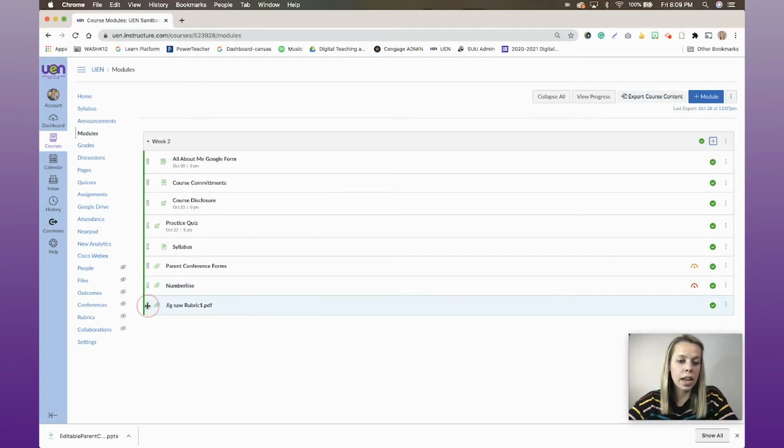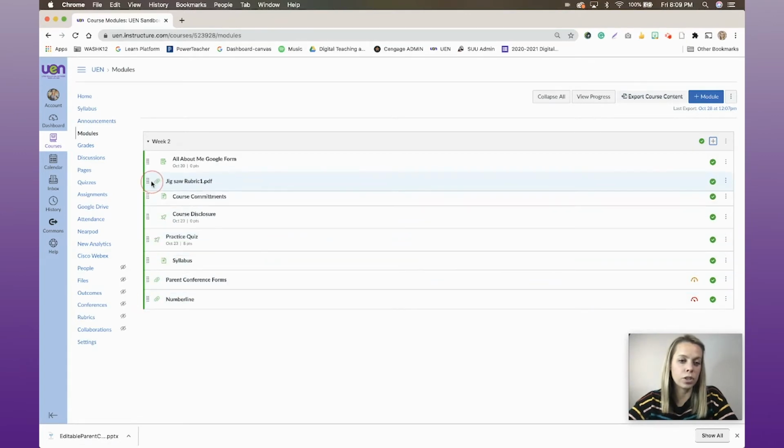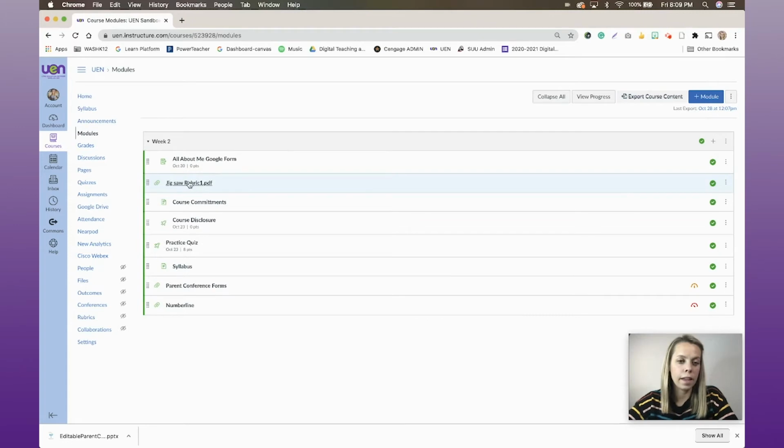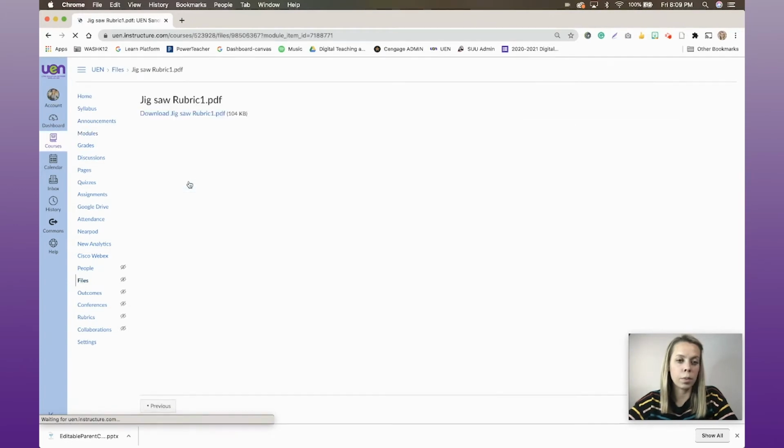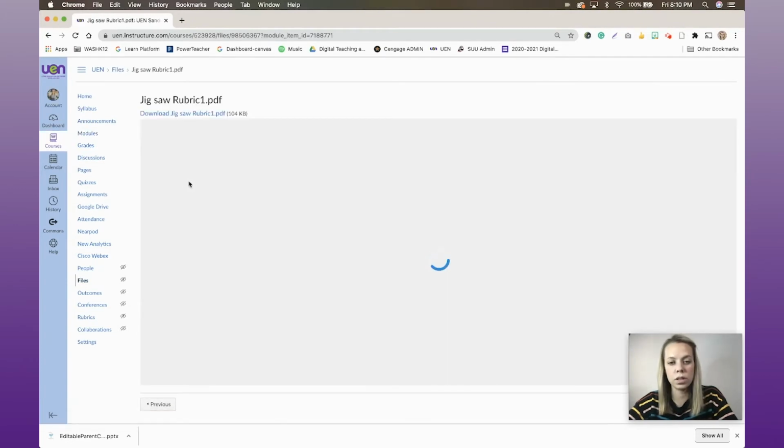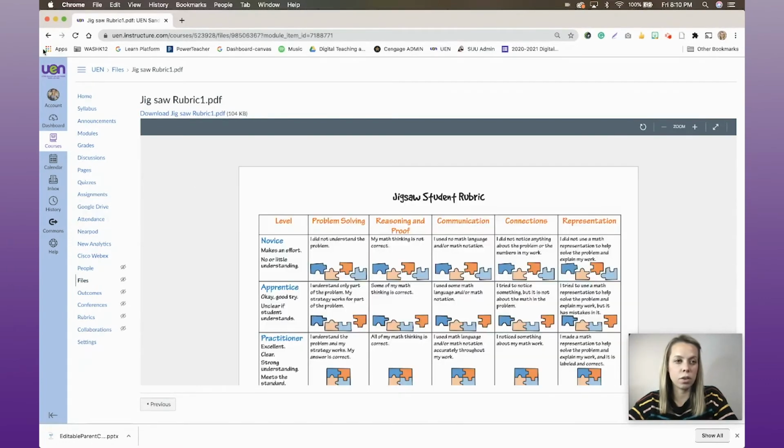Now, let's just say I wanted this to go up. I could click, hold, and drag and pull that up here. Now, when I click on it, it will be previewed for the students to see this jigsaw rubric.